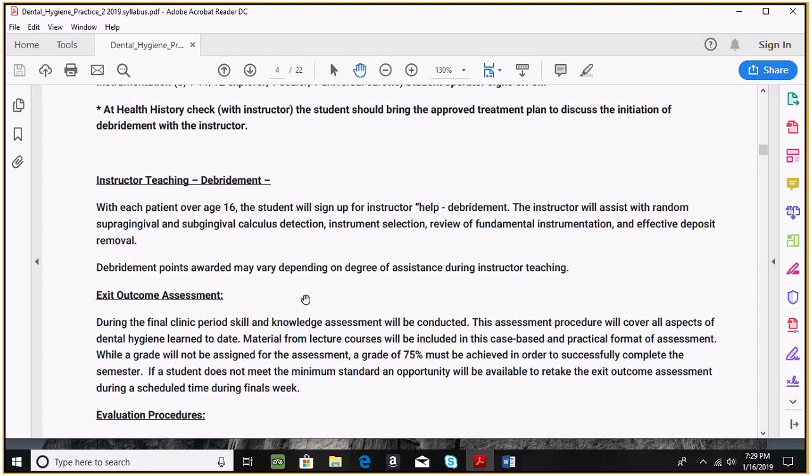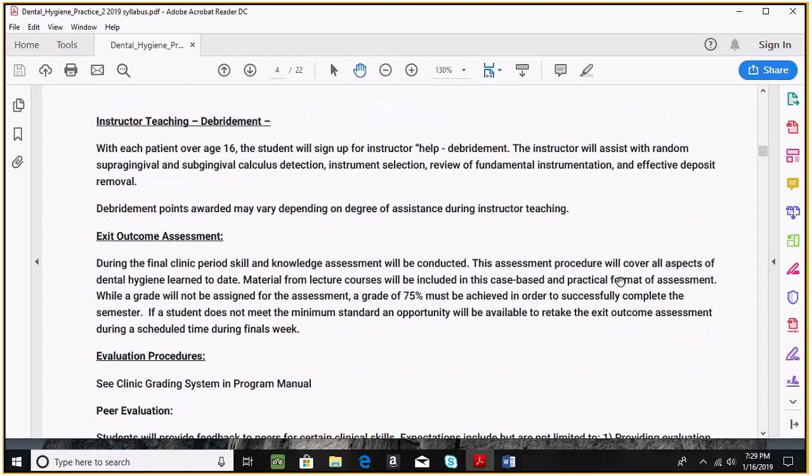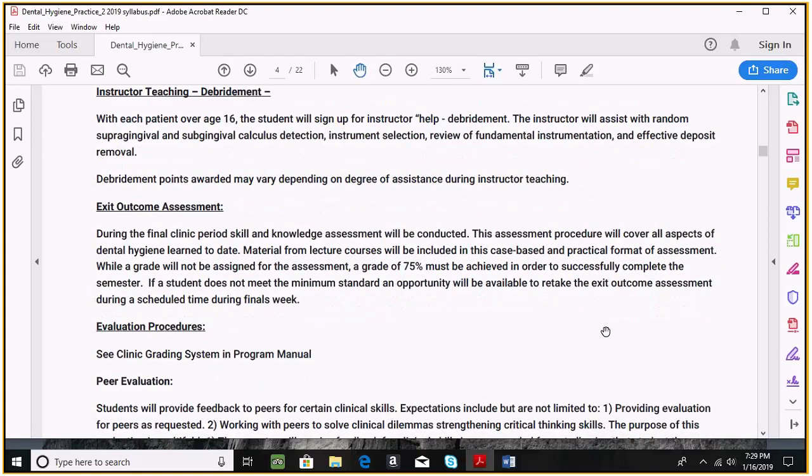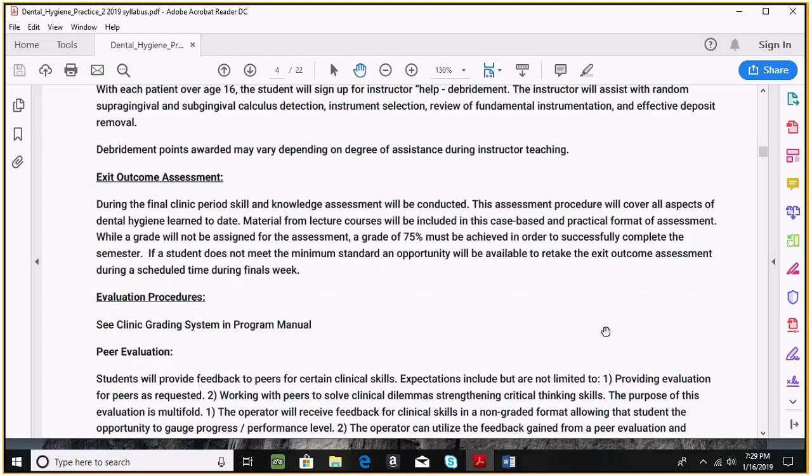Debridement points awarded may vary depending on the degree of assistance during the instructor teaching. So during that time when your instructor is helping you with certain aspects of the appointment, if they help you a lot, you may not get as many points as you would have if you had done it more on your own. And that's not bad. It's just that if you don't get the points, this is probably why.